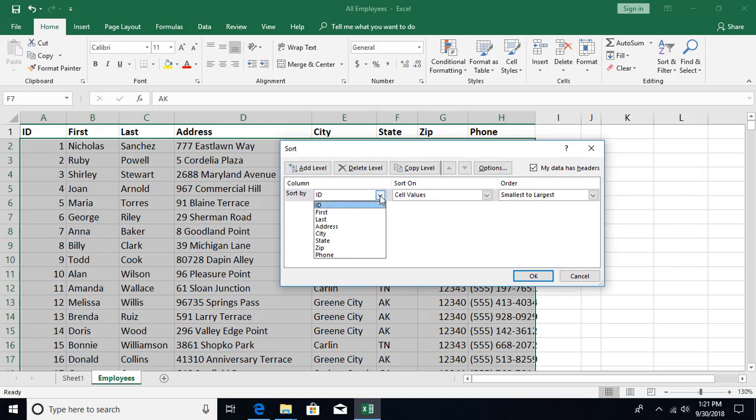So first of all I want to sort based on this state. You want to sort on what? So you can sort on the basis of values or cell color or font color or some other conditional formatting icon. And then we have option over here, you want to sort from A to Z or Z to A, and it has automatically recognized that my data has headers. And then next level I'm going to add over here, and next I want to sort on the basis of city, cell values, and they're also from A to Z, and click on OK.